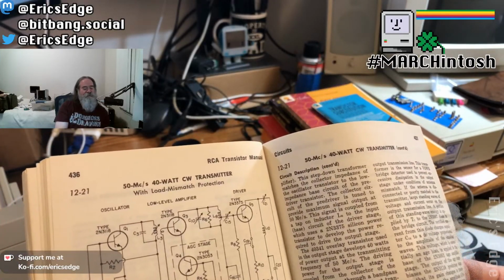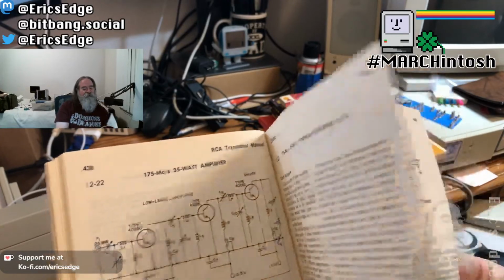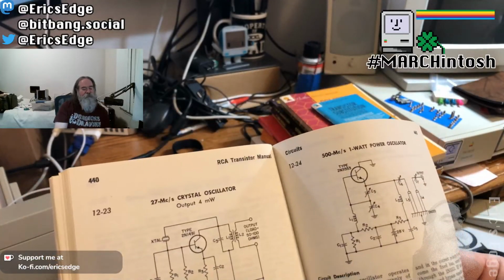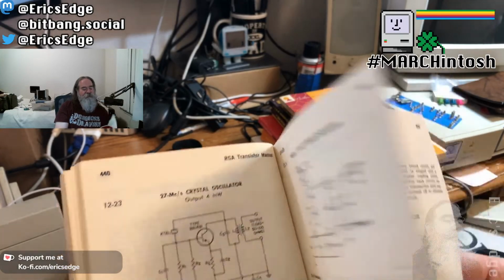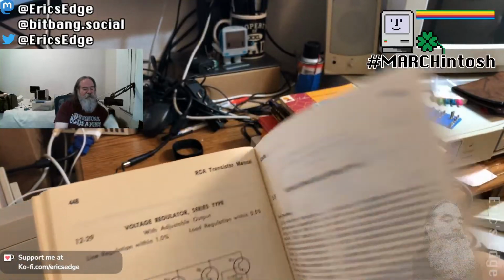A 40-watt CW transmitter. 35-watt amplifier. A 1-watt power oscillator. Voltage regulator, series type.